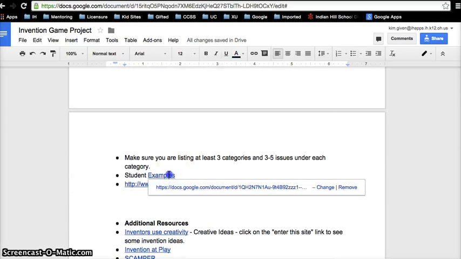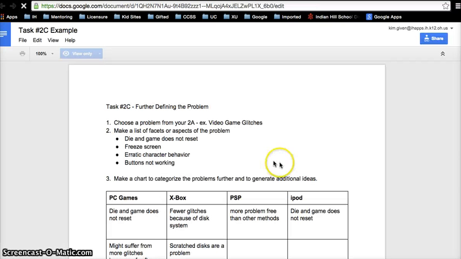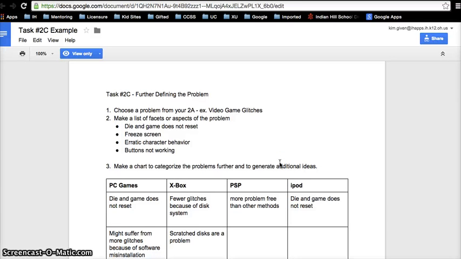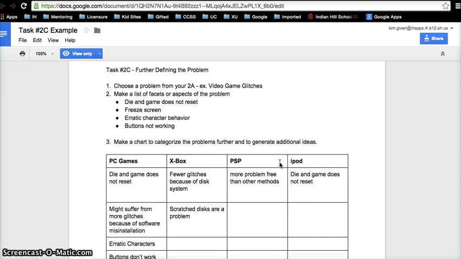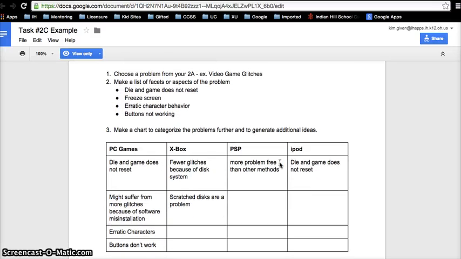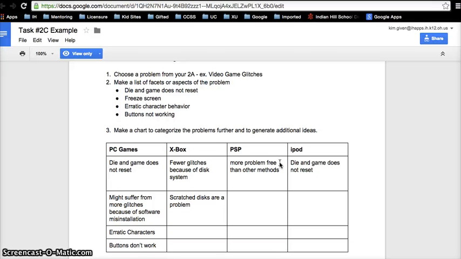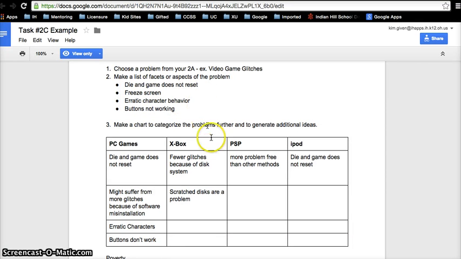we have some examples. So let's talk through those. So we have a simple problem and a complex problem that we've explored. The simple problem is video game glitches. So basically what we tried to do is we started with a list of what are the different things that happen with video games when they cause a problem. So we started a list of what those things were, and then we made a chart after we thought about the problem a little bit to divide it into different categories.